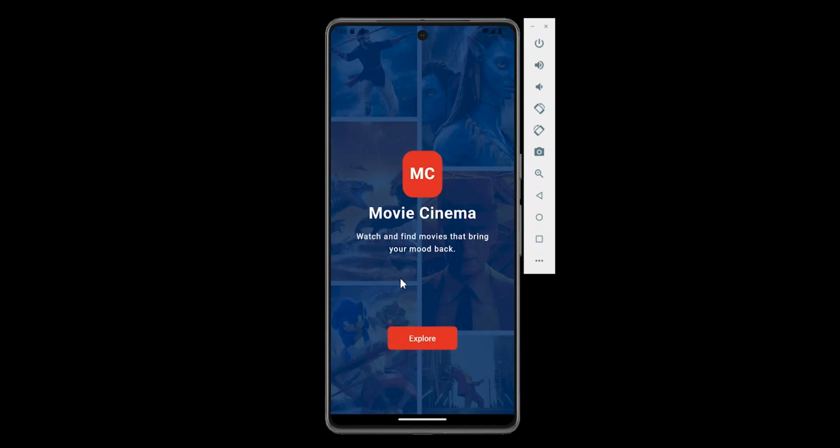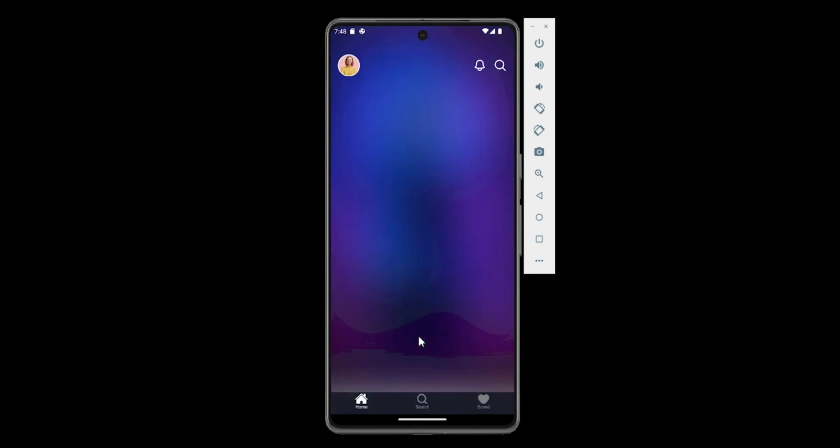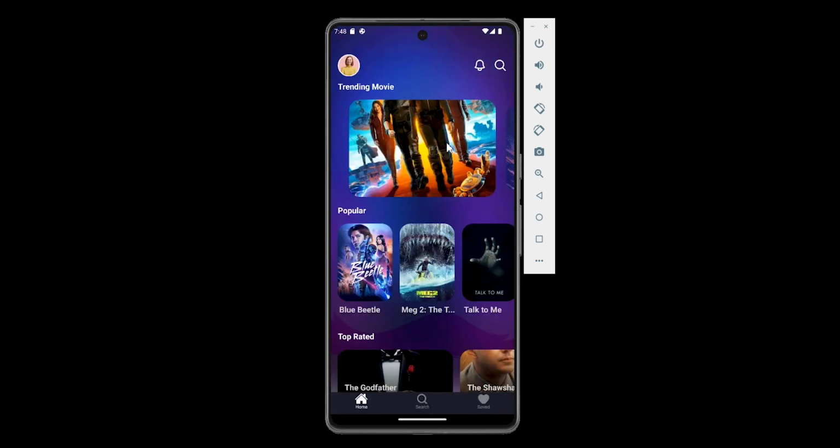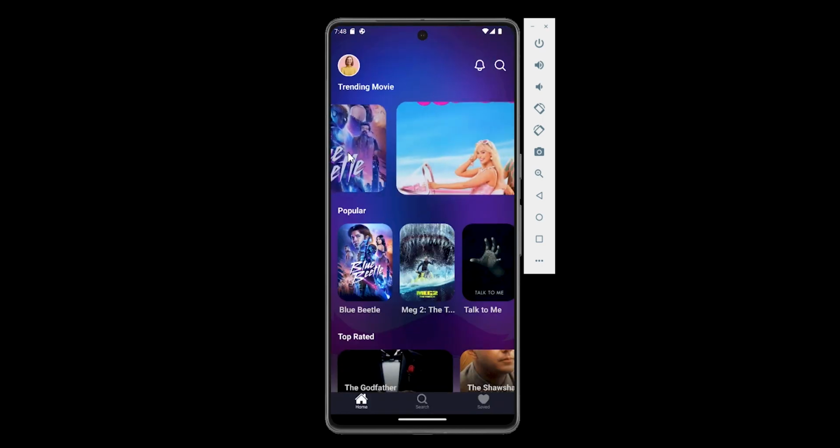So this is what we'll be building today. We have the welcome screen and also this cool background. If you click on explore, it is going to take us to the home screen and you're going to see all the movies that we're going to be displaying today.